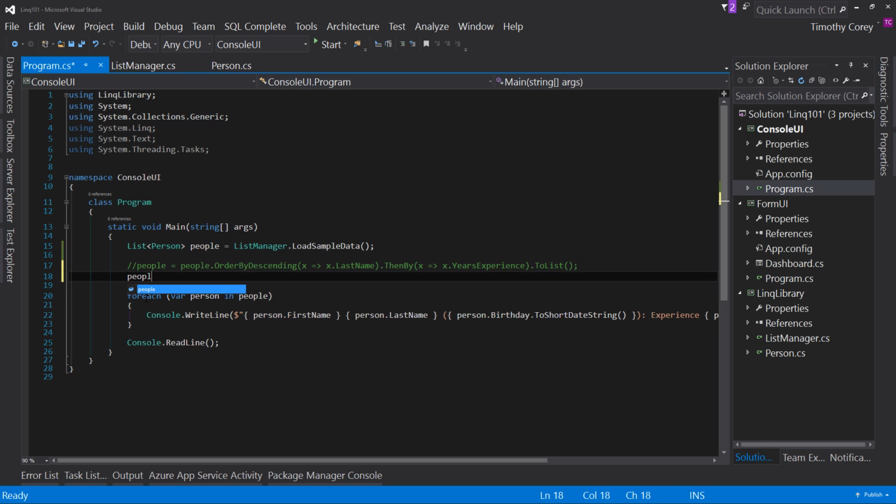Well, we can also say people equals people dot where. And what this is going to do is filter our list down to a smaller group. All right, so again, X, and you don't have to choose X. That's just a variable name, so it's any name you want it to be. You could say person if you wanted to. But I choose X. That's a pretty common one to use. So X dot, and let's say years of experience is greater than 5. And again, to list, because we want to convert it back to a list of T, or a list of person.